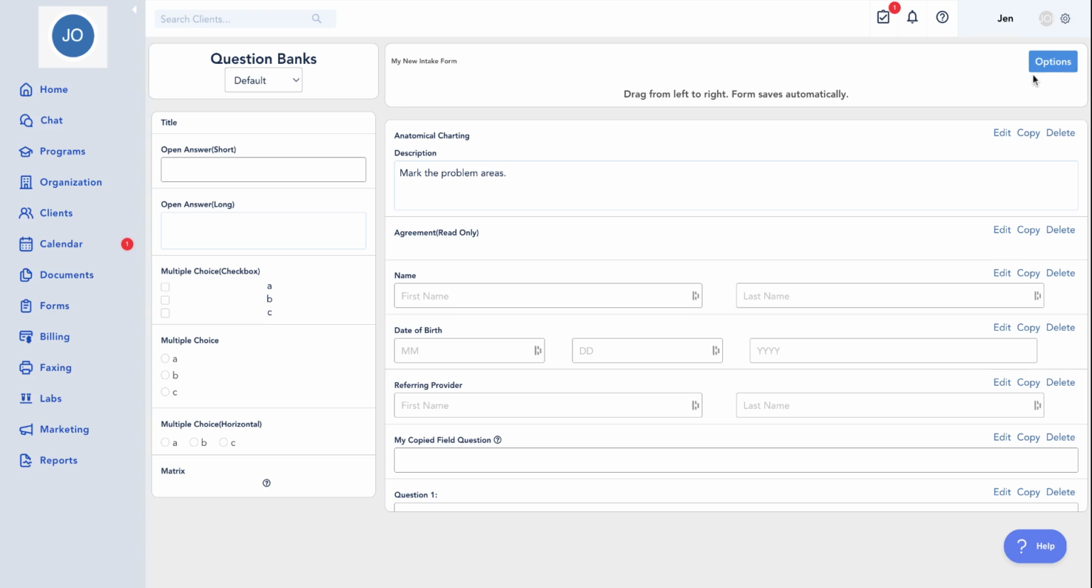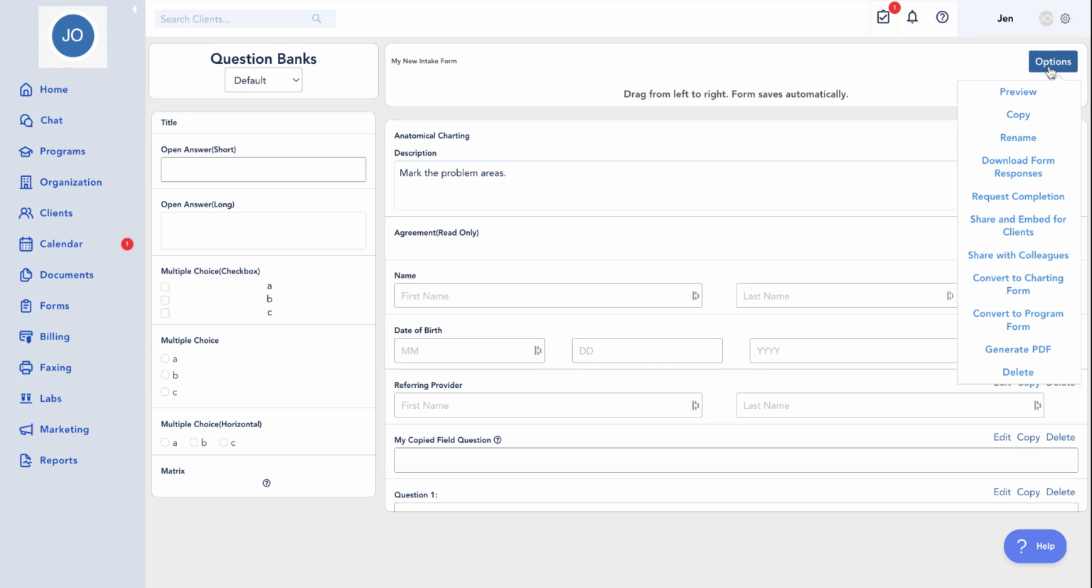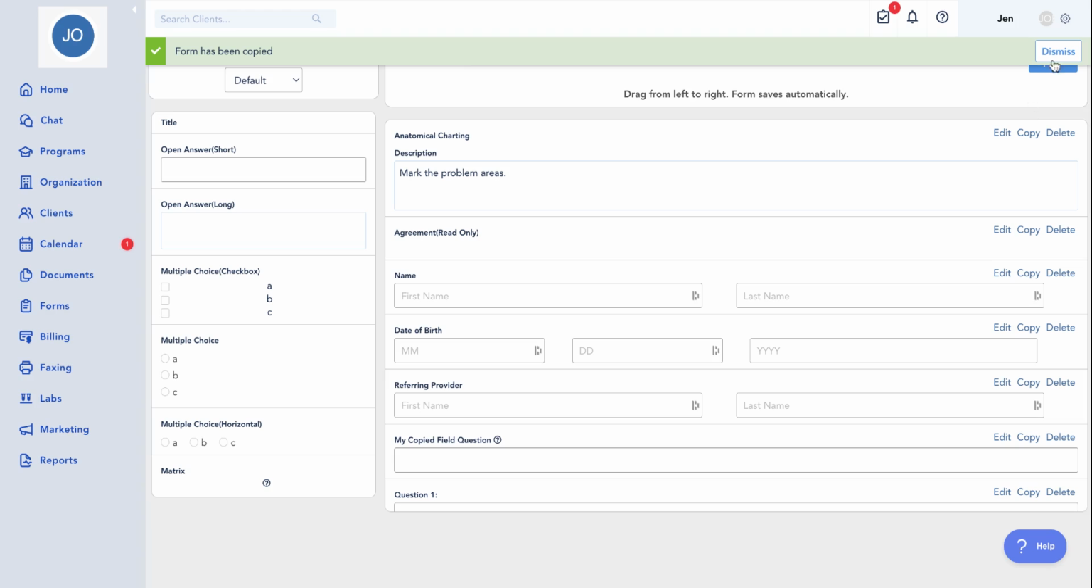All right. I briefly clicked into that options button, so let's open that back up and talk through what options are under there. There are several. First is, of course, the option to preview our form, which I just walked through. We can also copy a form. This will create a duplicated version of our form. And so if I go ahead and click on copy, we can do that.